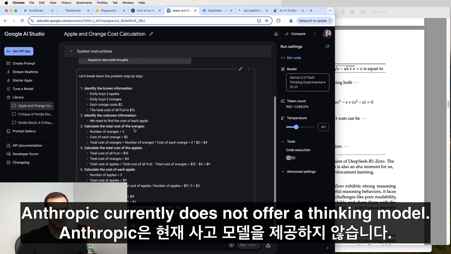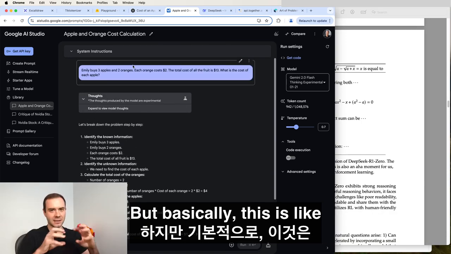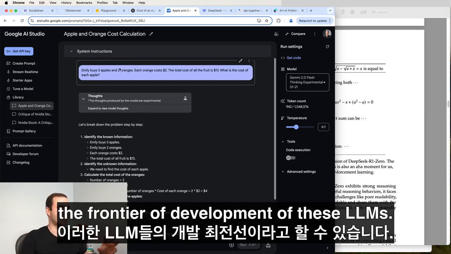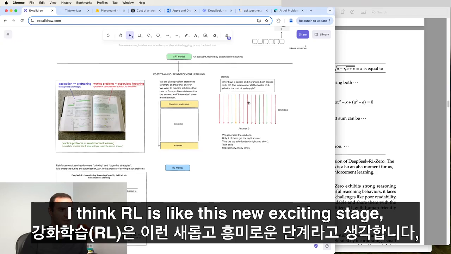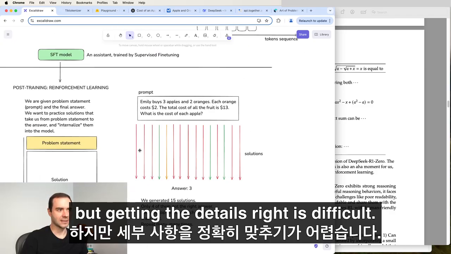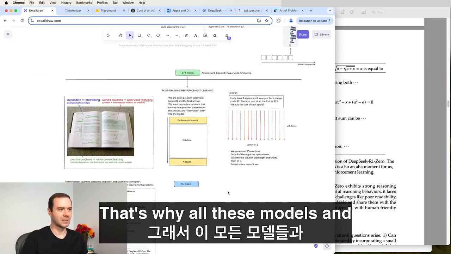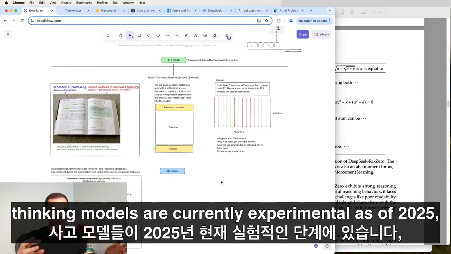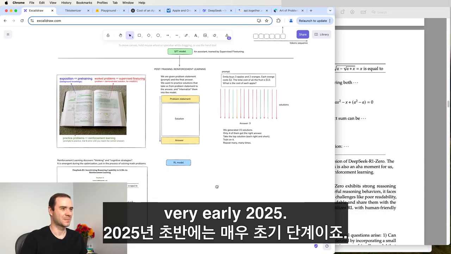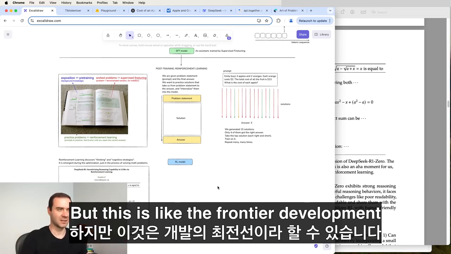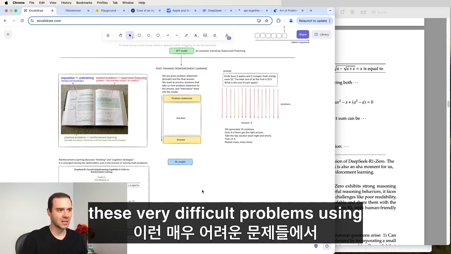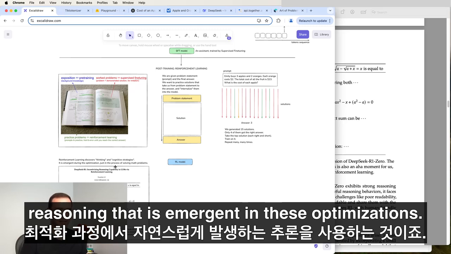Anthropic currently does not offer a thinking model. But basically, this is kind of like the frontier development of these LLMs. I think RL is kind of like this new exciting stage, but getting the details right is difficult. And that's why all these models and thinking models are currently experimental as of 2025, very early 2025. But this is the frontier development of pushing the performance on these very difficult problems using reasoning that is emergent in these optimizations.